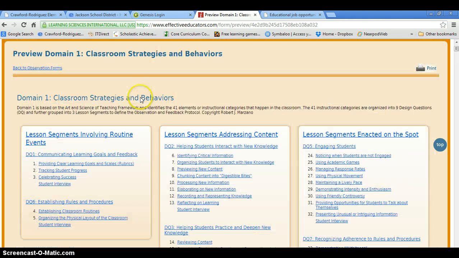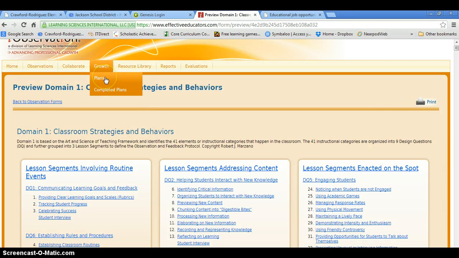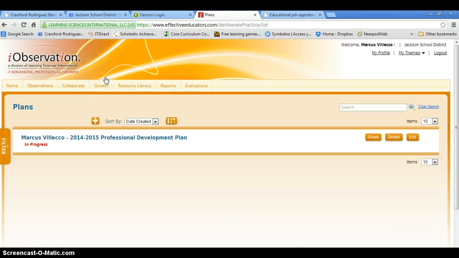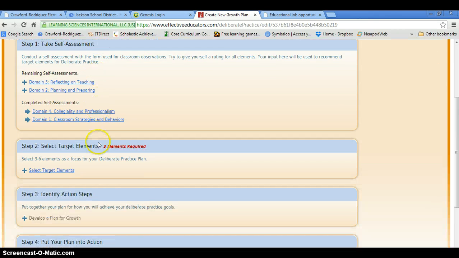I'm going to scroll up, hover over my Growth tab, and click Plans. I'm going to open up my plan again. I'm going to scroll down to where I can select my target elements.